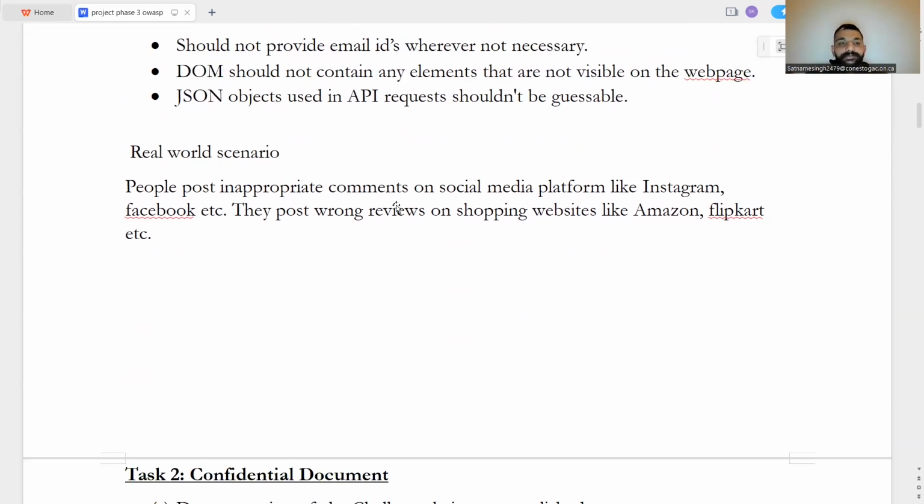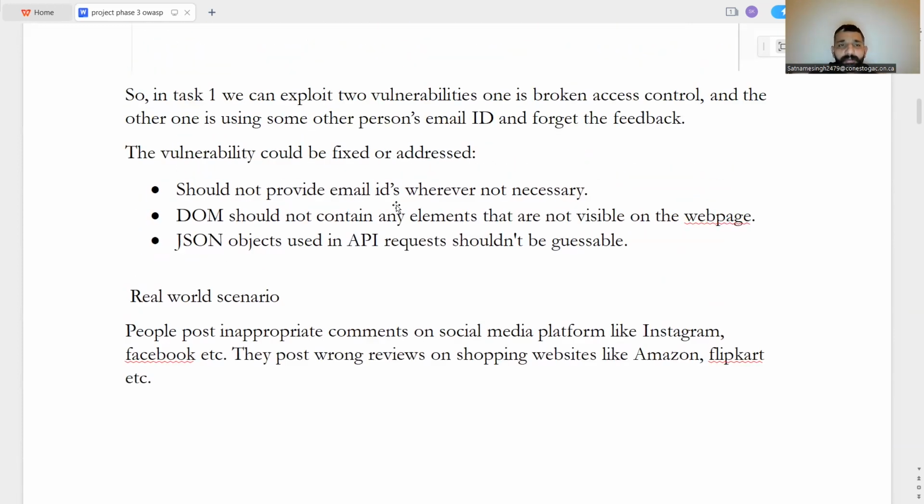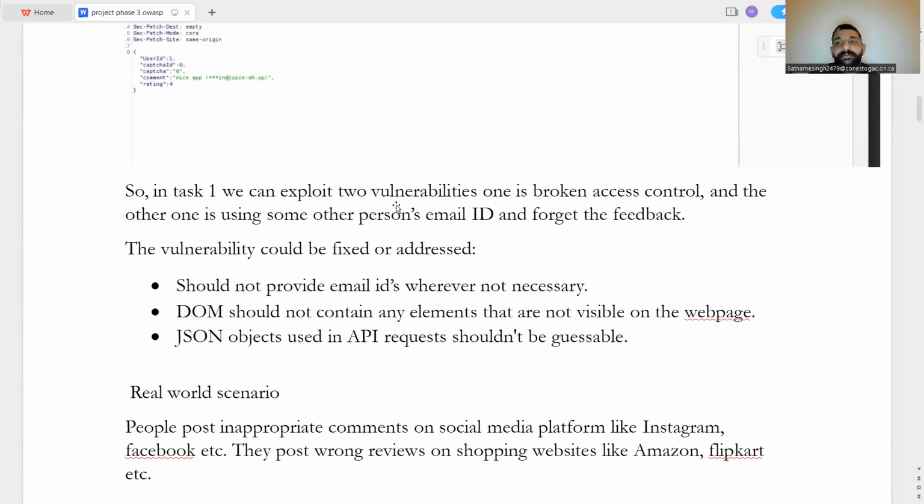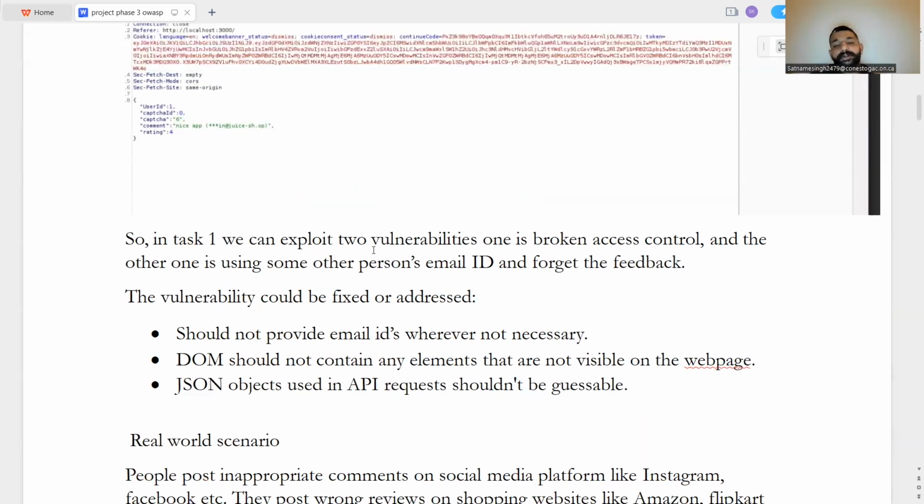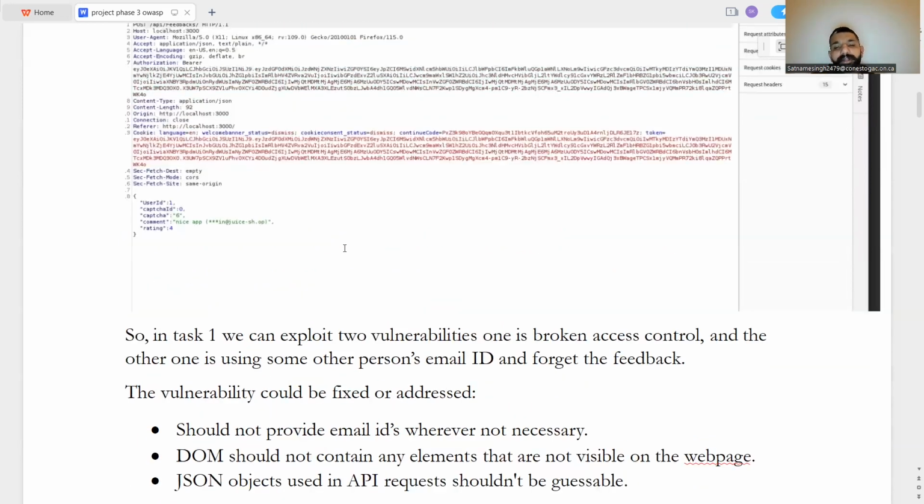Real world scenario: people post inappropriate comments on social media platforms like Instagram, Facebook, etc. They post a wrong review on shopping websites like Amazon, Flipkart, etc. So basically, these are common things that could be a reason for vulnerabilities to forged feedback. Sometimes they put wrong information on social media, they share wrong information with people, and what they want to represent.